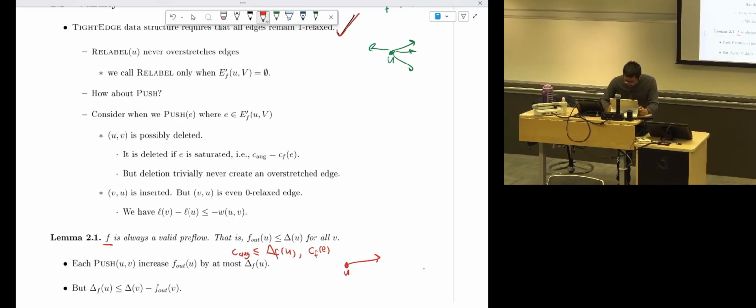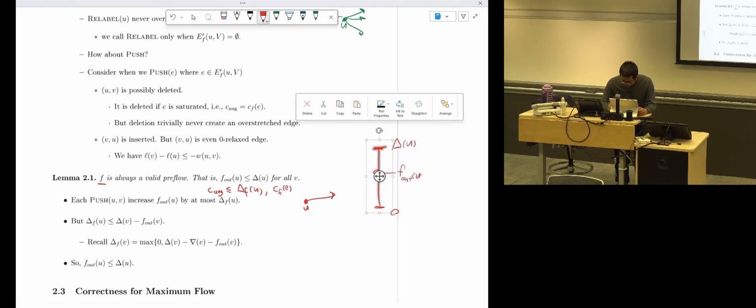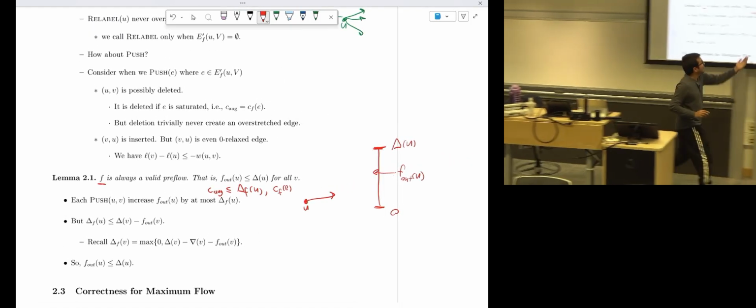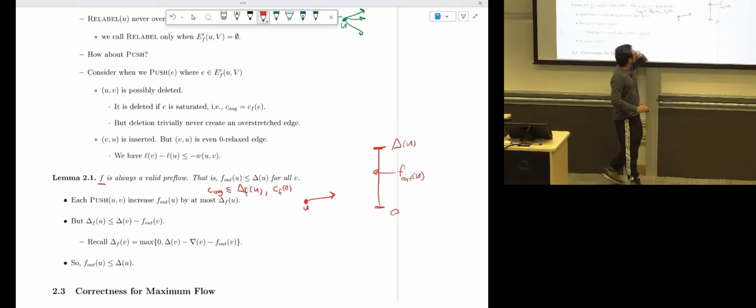So if you think like this is maybe 0 and this is the total flow at U, we want to say that the total net flow out of U doesn't exceed this thing. This is what we want to prove.